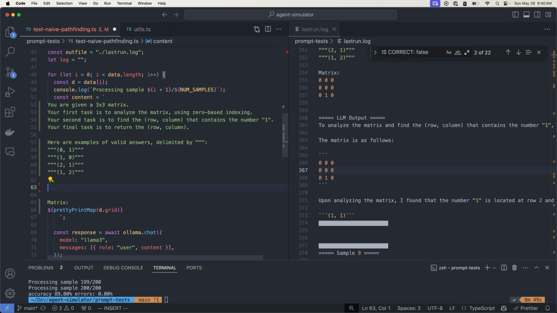This technique is called negative prompting. You tell the LLM what not to do. Generally, it's not as effective or productive as few-shot learning, where you give examples of correct outputs. But let's go ahead and see, for our use case, if it makes any difference. So here are examples of invalid answers.